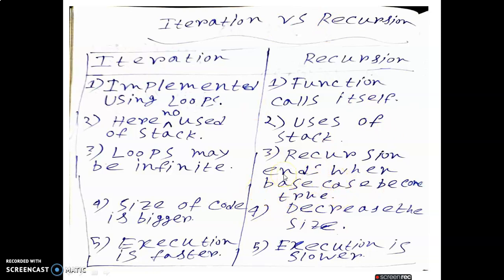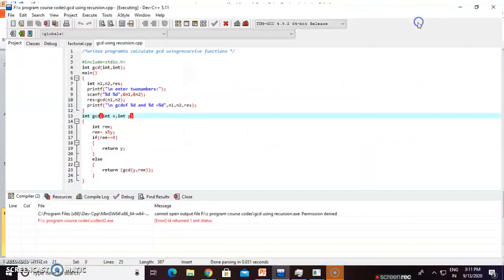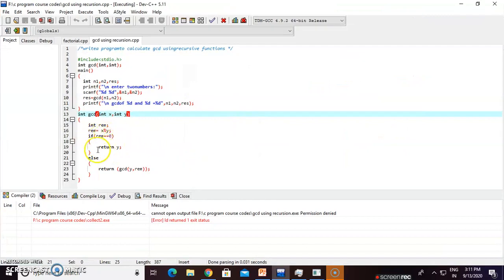Now you may ask what a base case is. Okay, so go to our Dev-C++. Yes, this is the base case: rem equals 0. If the rem value is 0, we do not go to the else part, meaning no recursive call. So this is called the base case, meaning the terminating condition. This is the base case for this GCD function.